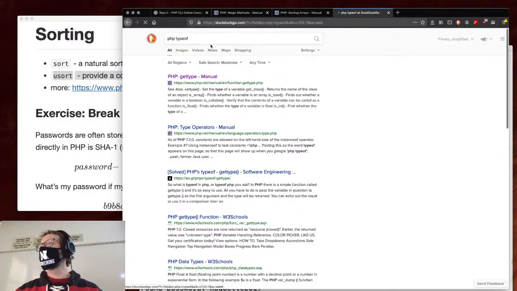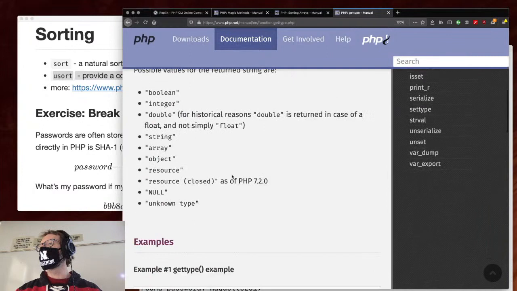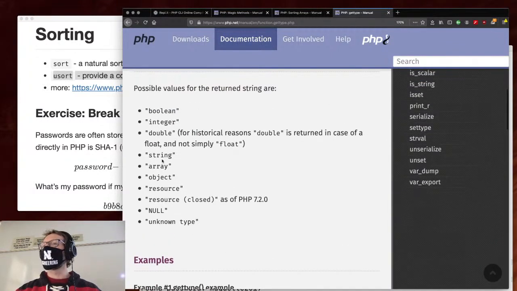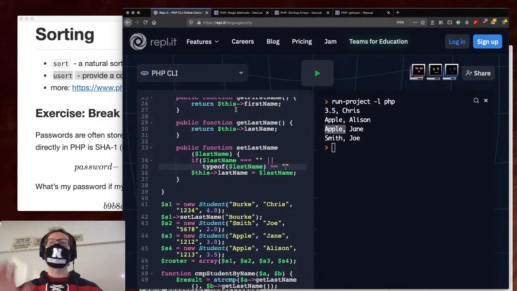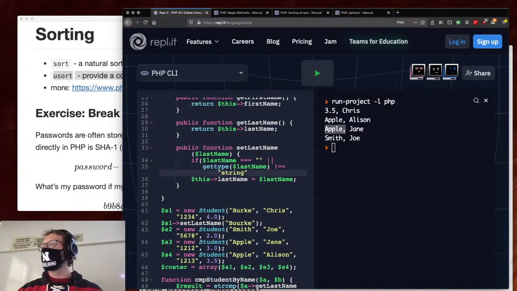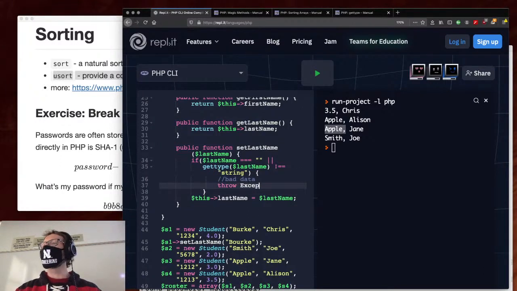And that should return a string, I believe. Get type, yep, it returns a string, and those are the acceptable values. So if it's not a string, then I can reject that, right? So if the get type of is not equal to a string, then I can say that that's bad data. I could throw an exception. Throw exception.